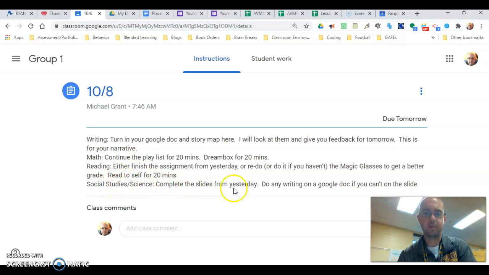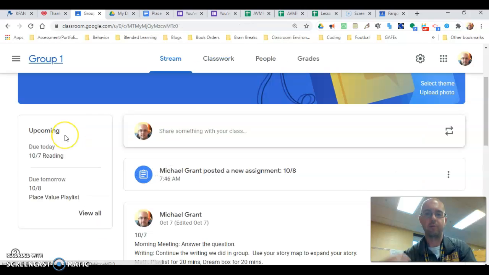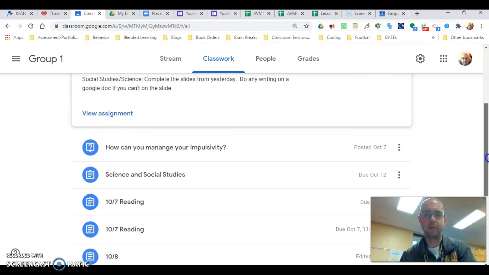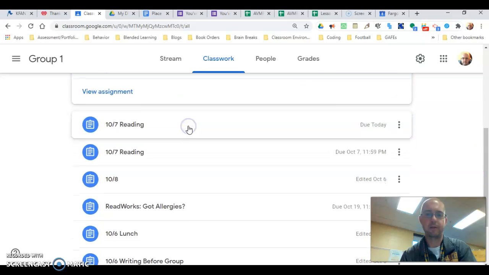Social Studies Science. Complete the slides from yesterday. Do any writing on a Google Doc if you can't on the slide. And please make sure that you turn that in where you find that Social Studies assignment. It's not letting me click right now, but where I posted that, that's where you would turn in that Google Doc. There it goes. So all you'd have to do is right here where it says Social Studies and Science.